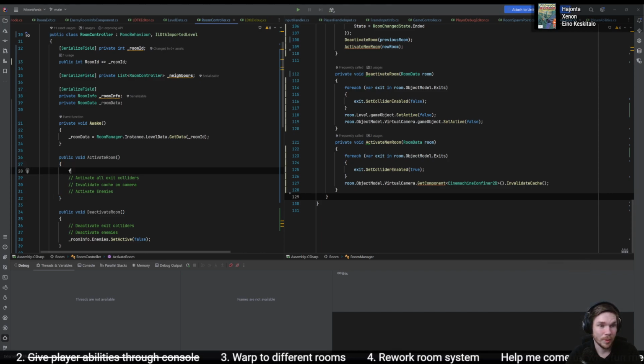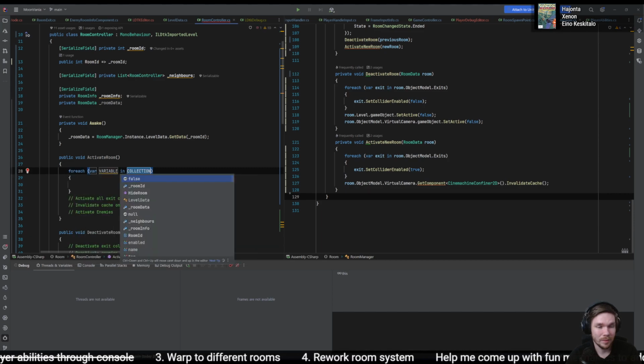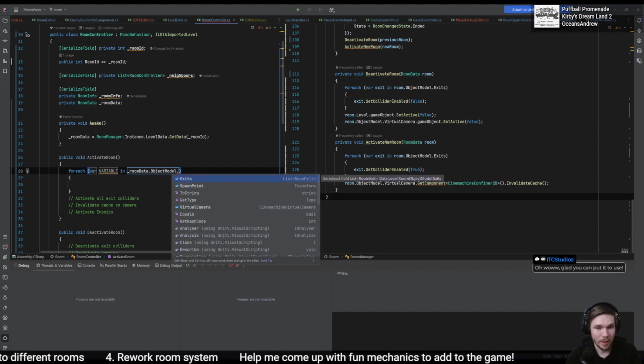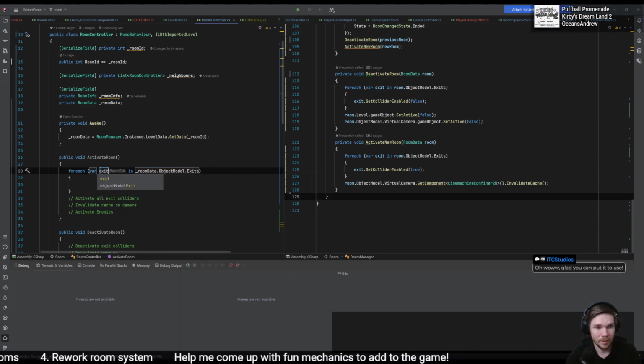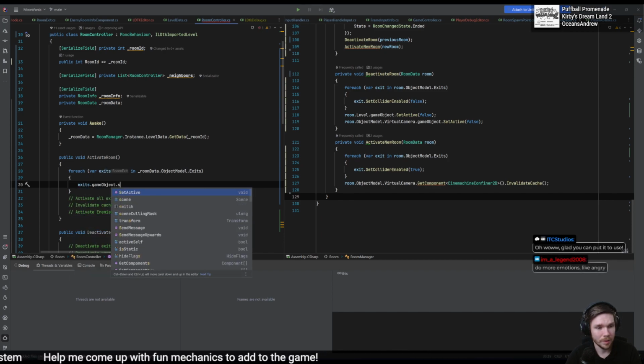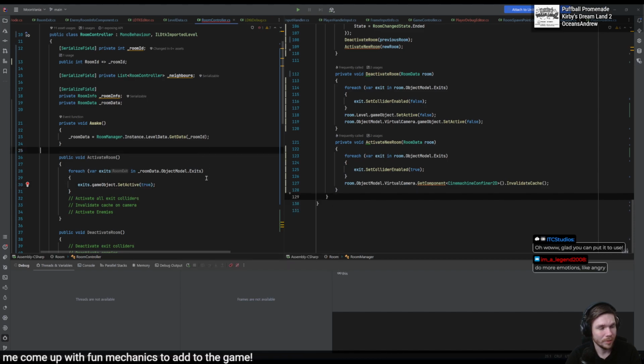But now we can get all the exit colliders. So room data, they should be in objects, model, and exits. There we go. Exit. Game object set active. 3.